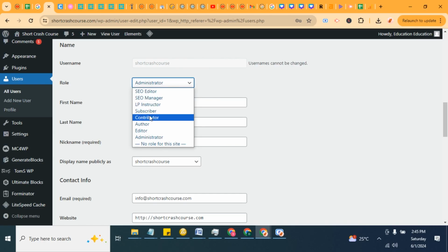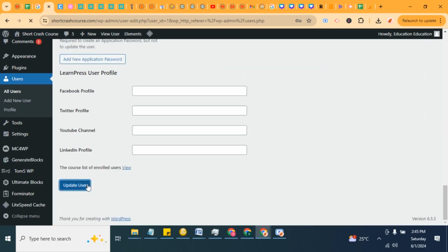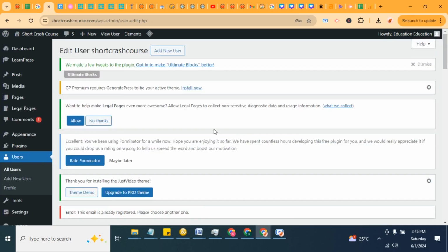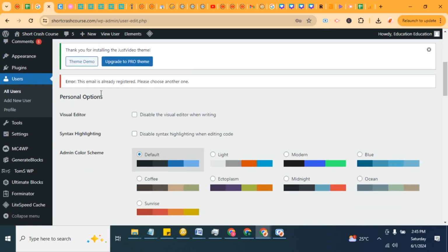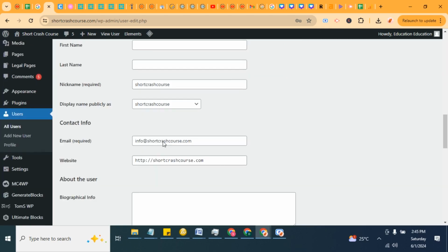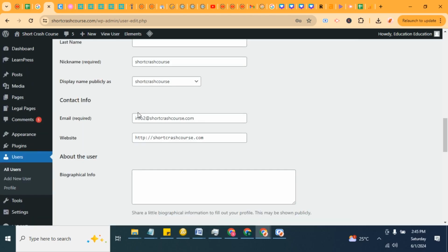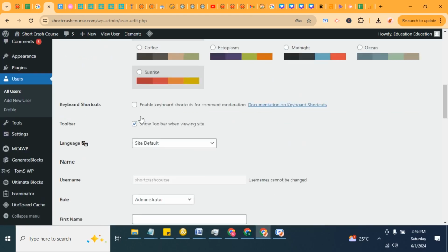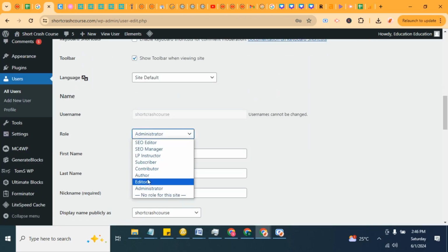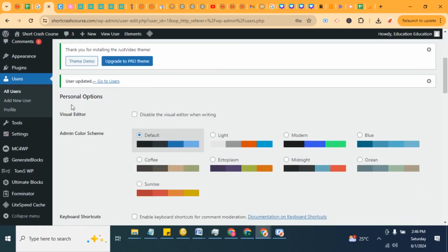So we're going to change this person to an editor and not an administrator, then scroll down and update the user. When we do that, it says error, this email is already in use, please choose another. So let's change the email to info2. Then we set the user as an editor, scroll down and update this user. Now the user is updated, so go to Users.